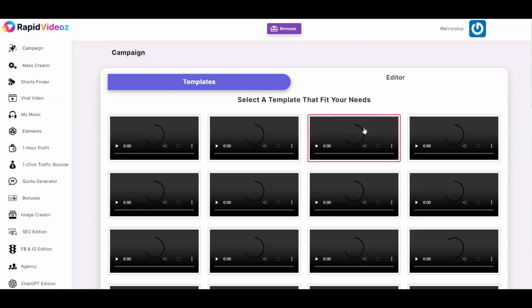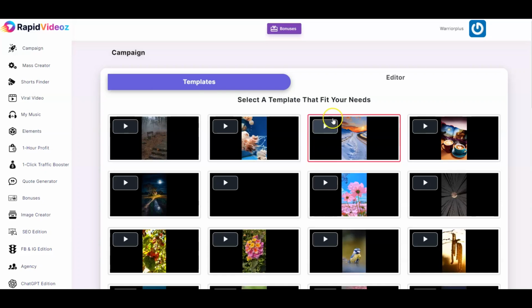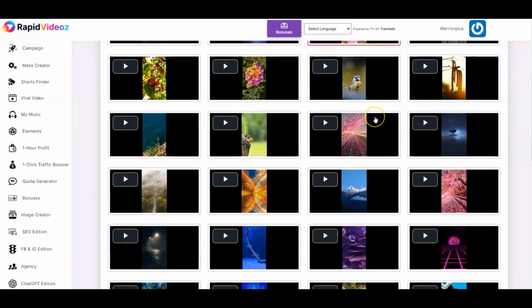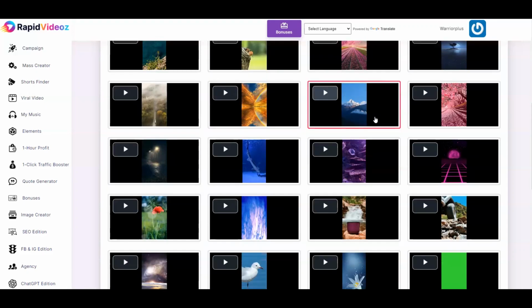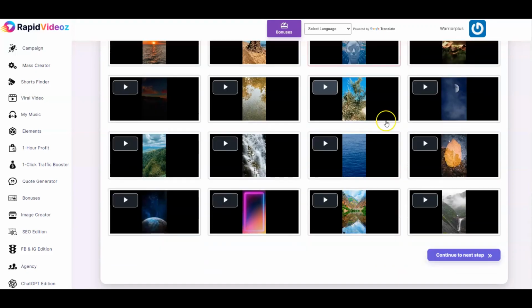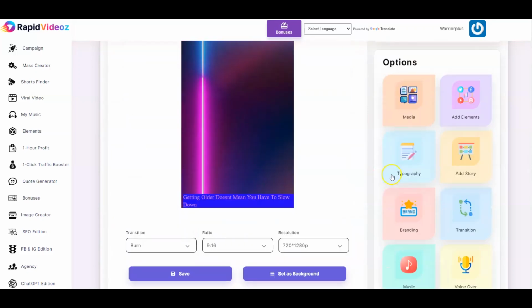And once you click on this, it will take you to the list of templates right over here. And you can actually choose a template for your specific video. For instance, if I like this particular template, I just select that template and hit next step. And that will take me to my content right over here.